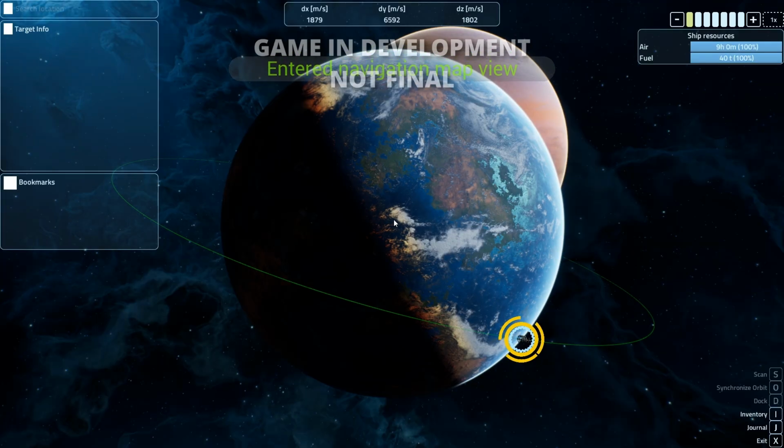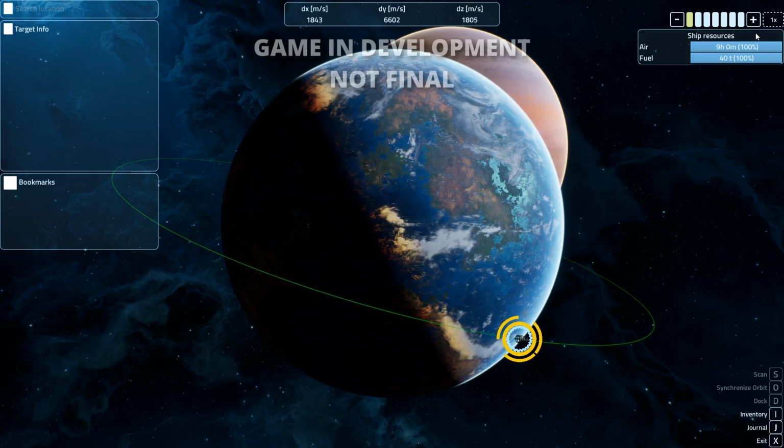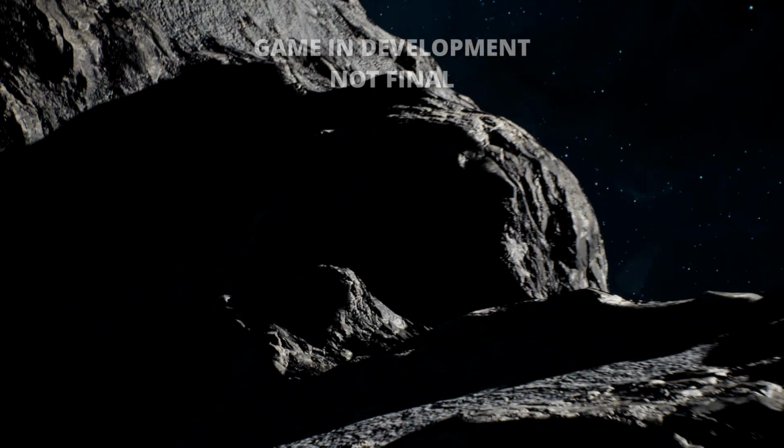In Orbital Drift, we decided to approach this problem properly right from the start. Instead of building the UI panel by panel, we built a system that lets us assemble those panels like building blocks. And today we want to show you a bit of how that works.